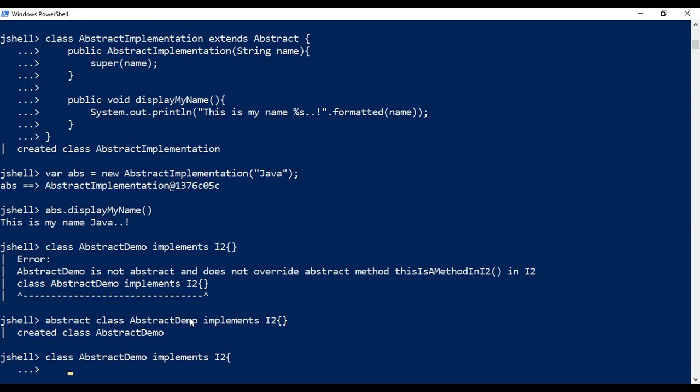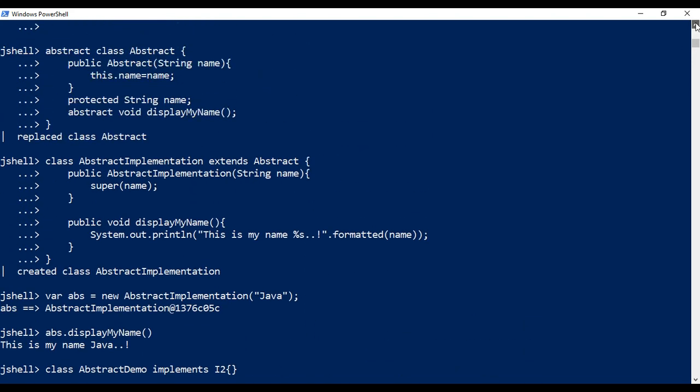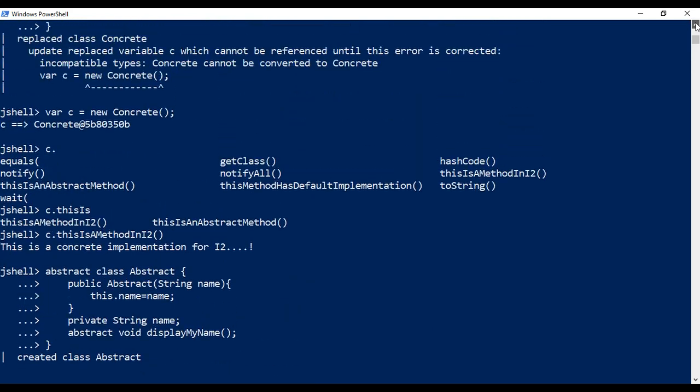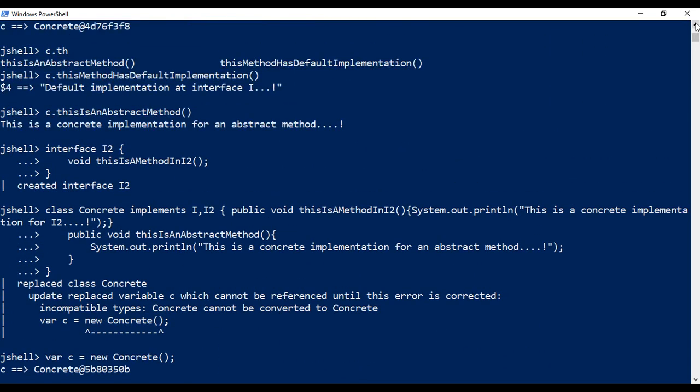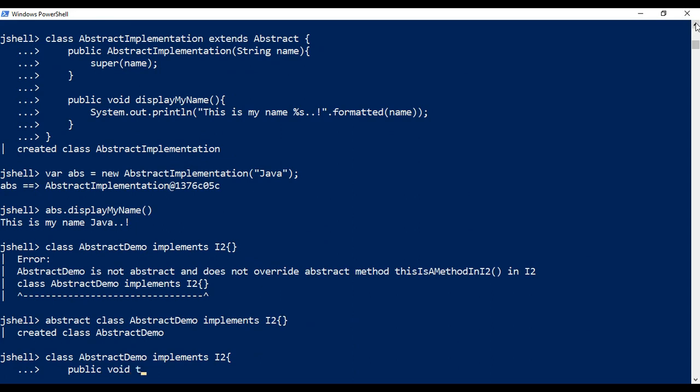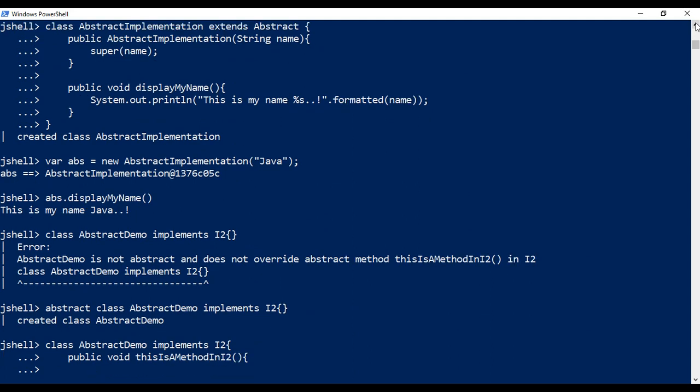Let us give some method in I2. Let me check what that method in I2 is. Okay, it's a void. Okay, public void.